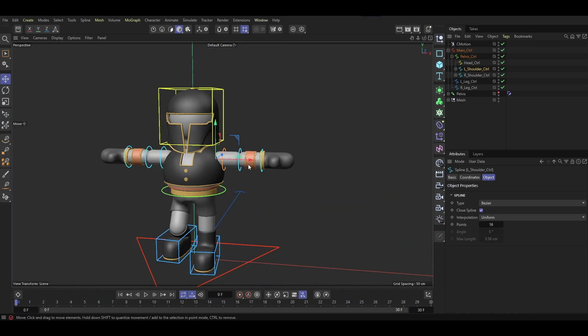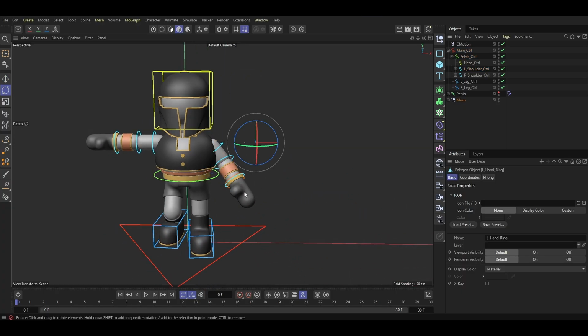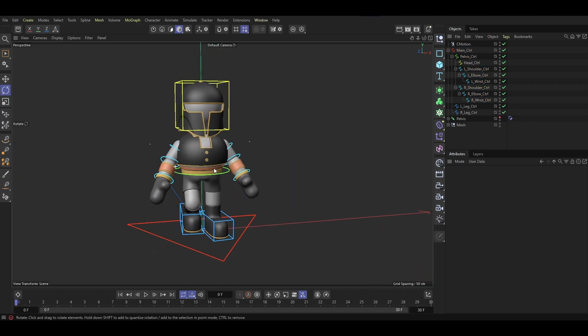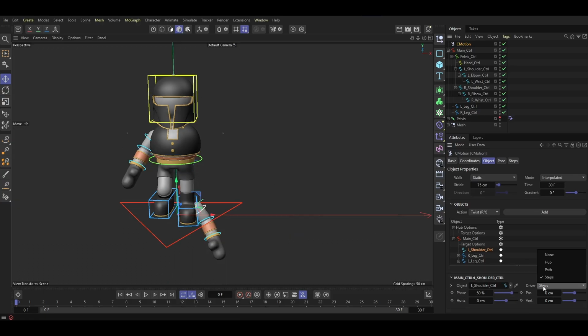Let's work on the arms now, but before that, I will just put the arms in a good pose for the walk animation. This is a good pose to animate. Now drag the left shoulder controller as a child of the main. This arm is misplaced. To fix it, set the driver mode to none.